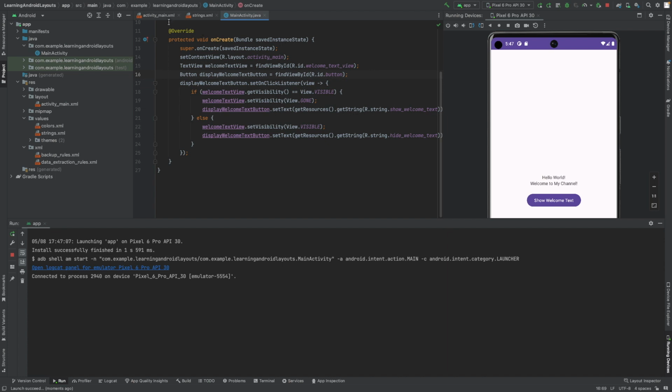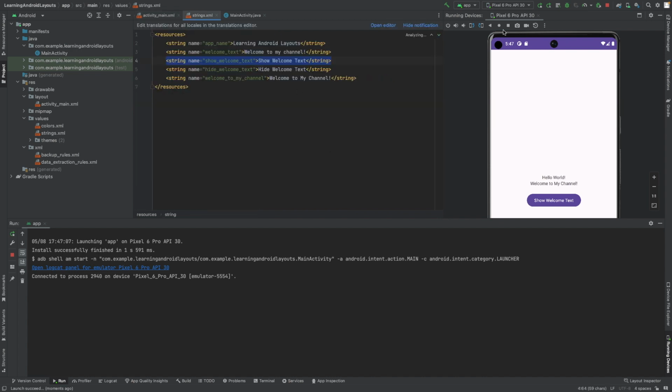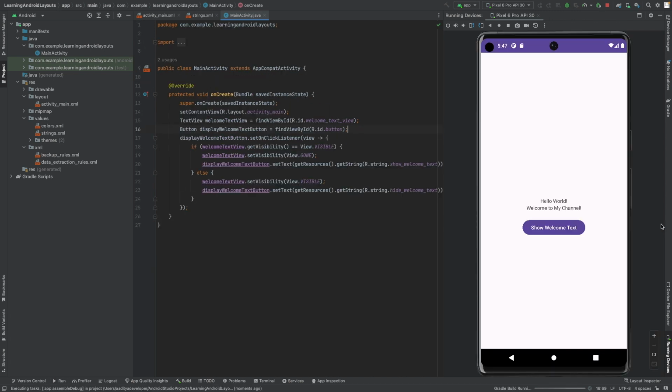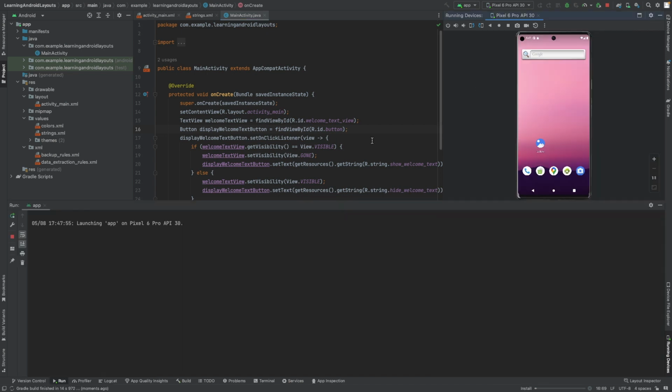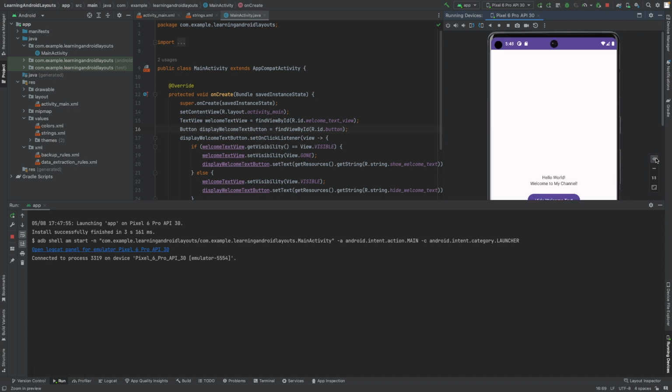Okay. So for that, we need to change it here. It should be hide welcome text. We can use the string resource itself, which will be string hide welcome text. And now we will run our application and it will work. It will take some time, maybe 3 to 4 seconds. So it has been installed, and now you have the application.